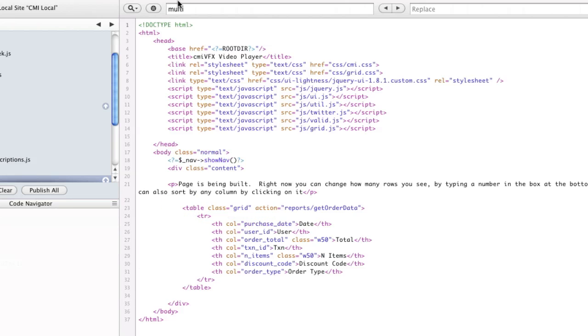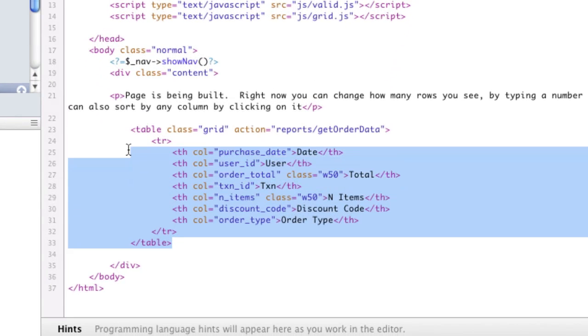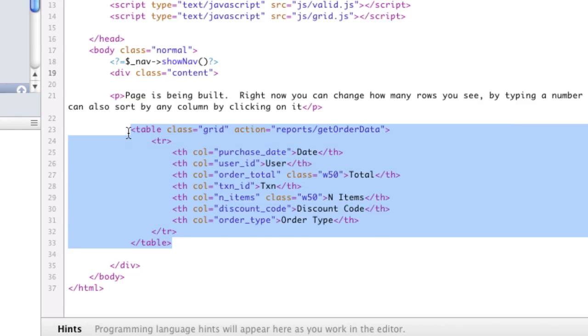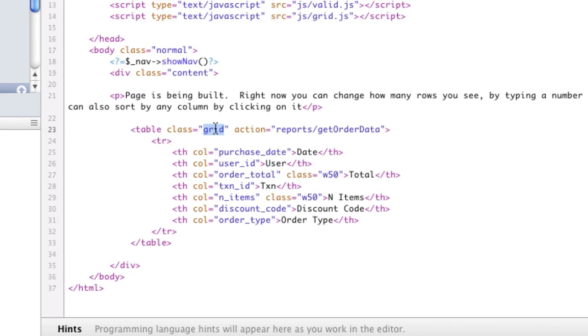this page that it's on, this is the code for that right here. There's no JavaScript on the page. There's no JavaScript on the page at all. I didn't have to set up any JavaScript. All I did was have a table. That's it. I'm calling it class grid. That's the key, that I'm calling it class grid.